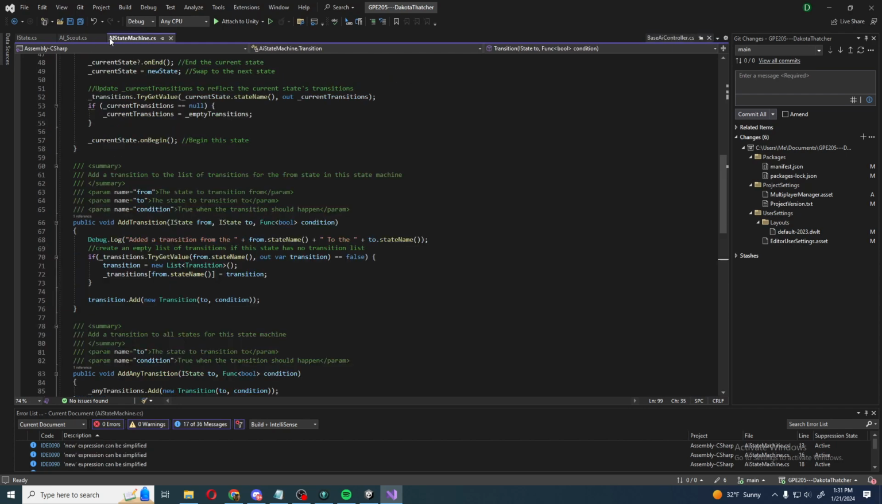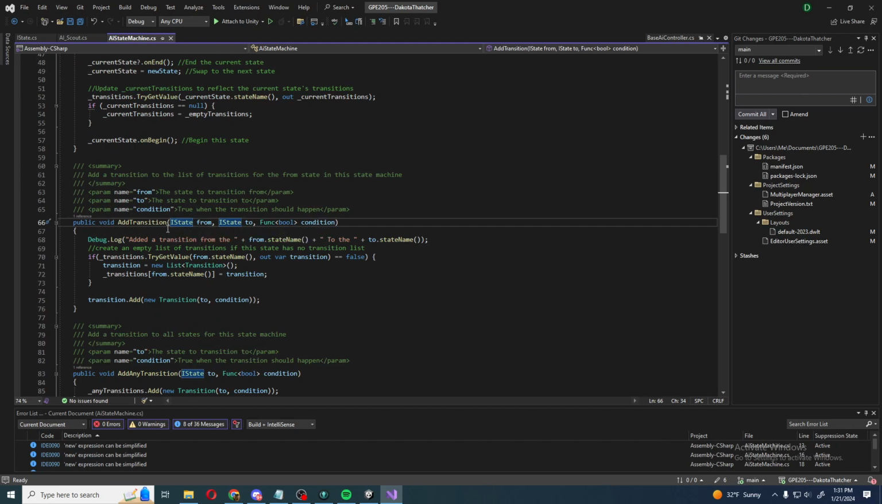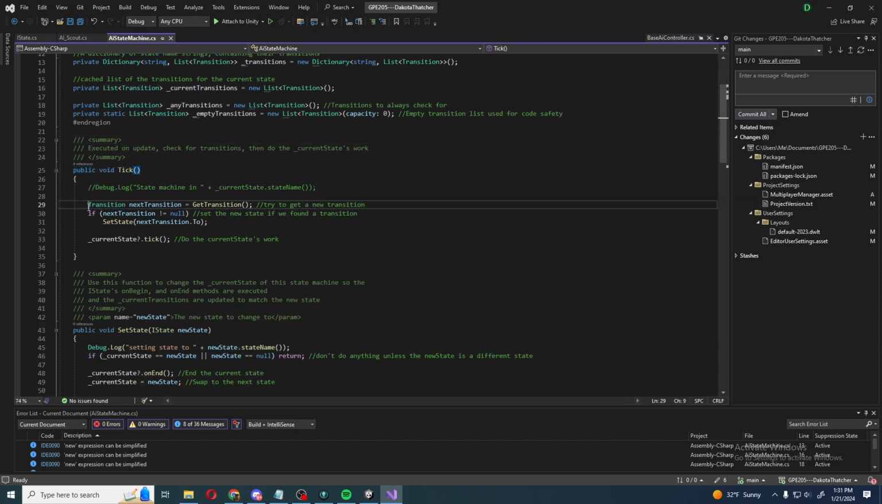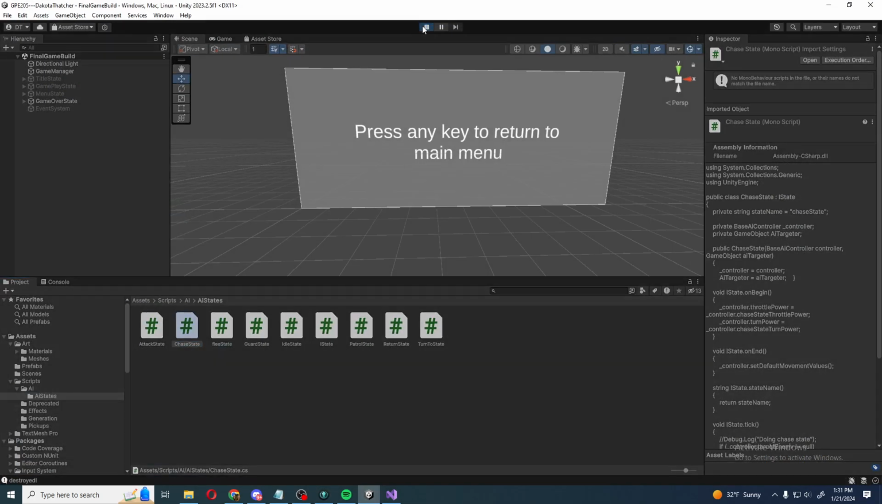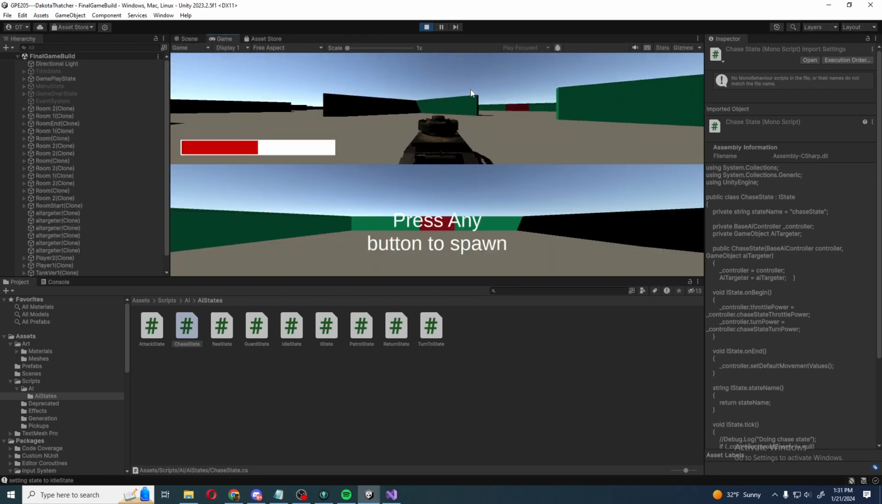So my AI state machine, my AI scout, I tell it to transition to the chase state from the patrol state when it sees the player. Internally, what this state machine is doing is adding that transition to a list of transitions. And then every time we tick the state machine, it goes through all those transitions and sees if that func bool is true or not. And if it's true, it does the transition. We set the state, do everything we need to do to change the current state, and then we just tick the current state if we have one. And that's actually just how the entire AI works. It's that simple, really.